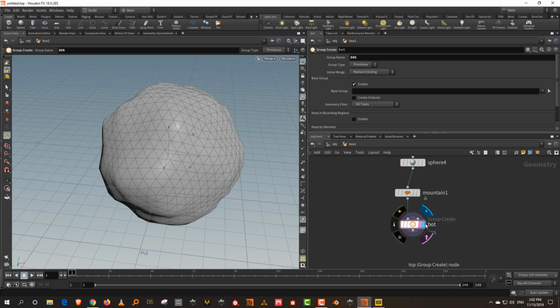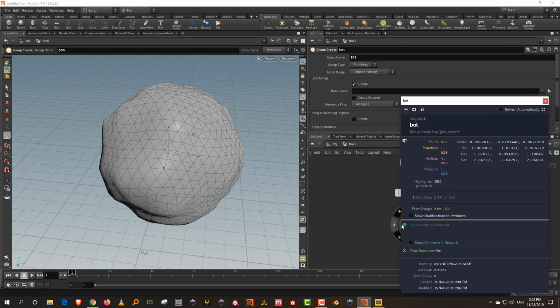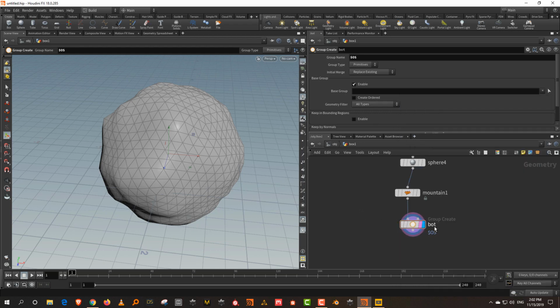So if I call it BOT and click on it again, you'll see that the group name changed to BOT. If you want to name groups based on the node name itself so that it's easy for you to remember, whatever name you put here, if you type $OS, that's the name it will pick up. It's a nice way to do it. Okay, so now we have done that much.